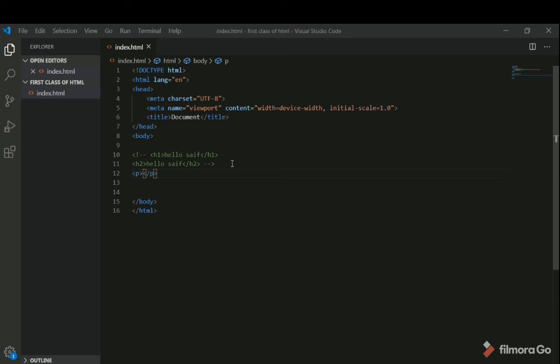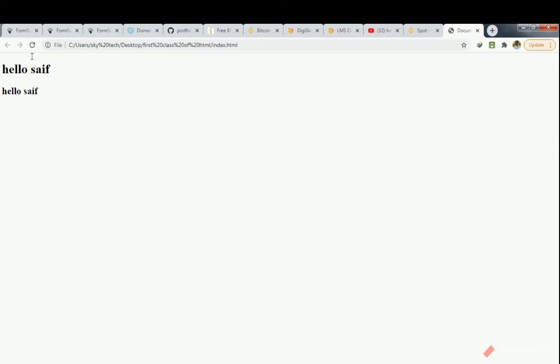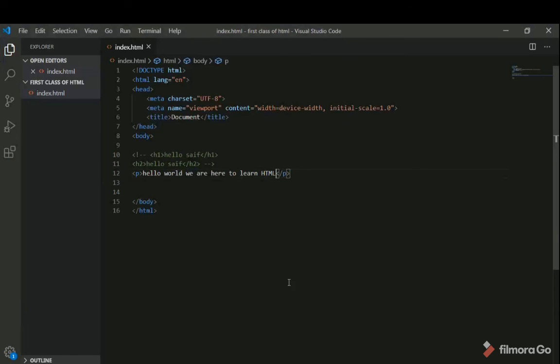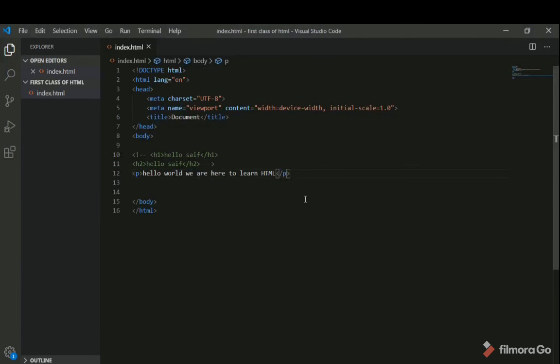I'm writing something inside the paragraph: Hello world. We are here to learn HTML. So let me refresh the page and you can see, Hello world, we are here to learn HTML. I have written it inside the body tag and the paragraph tag, the p tag, so it is displayed on the browser in paragraph form. So this is very simple and very easy.